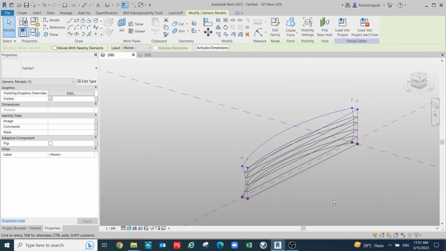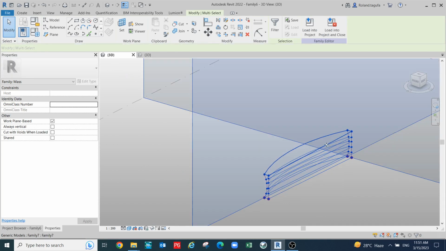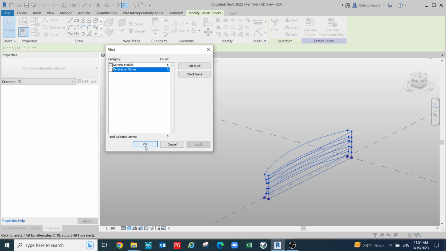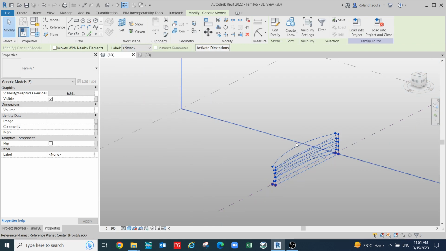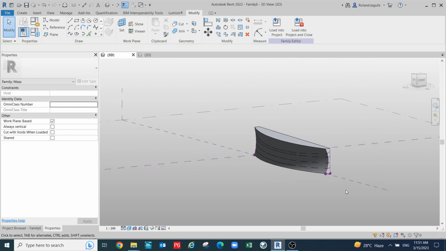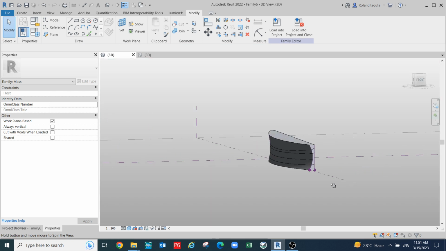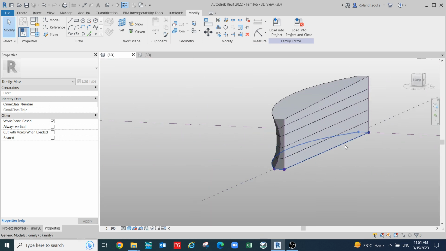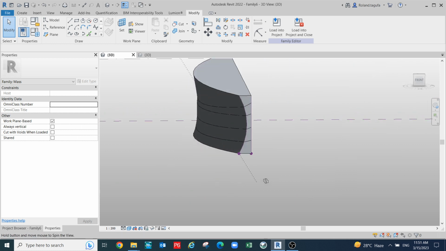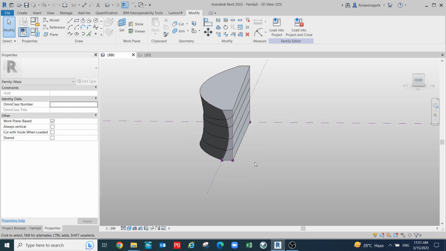And then you select all the model lines that you have created. Select, and then filter, and then apply, and then okay, and then create a form. Okay, now this is the form that I have created. This form also, you can also edit that form.